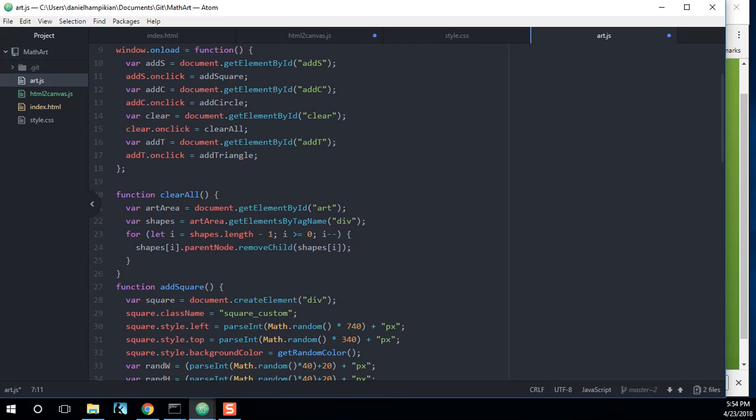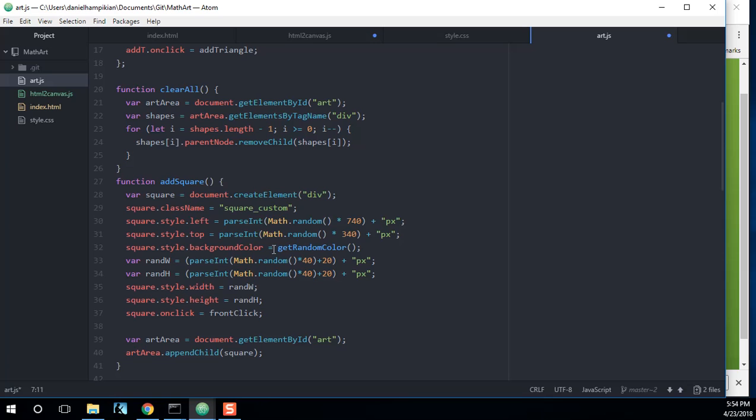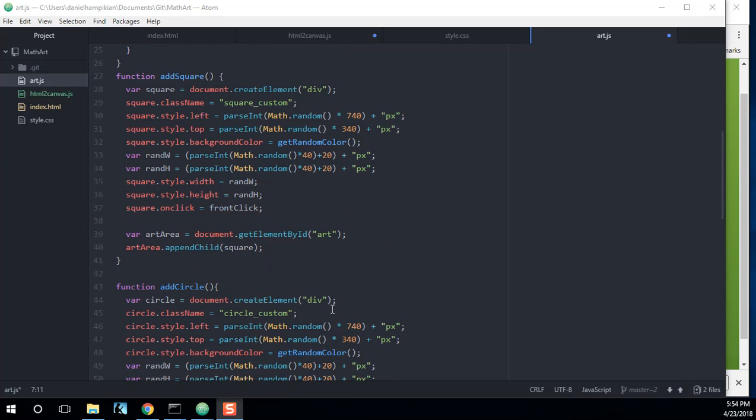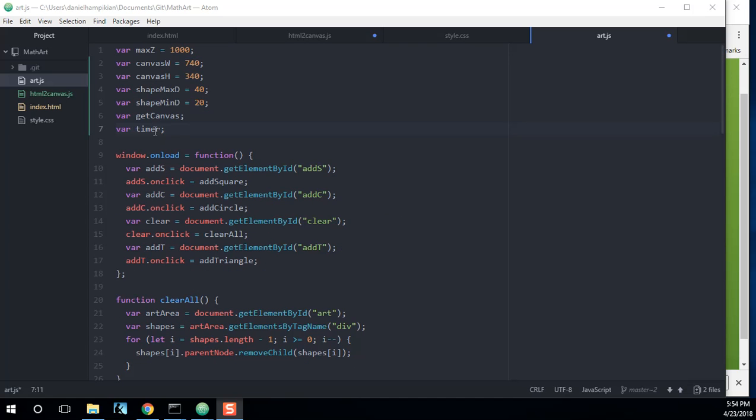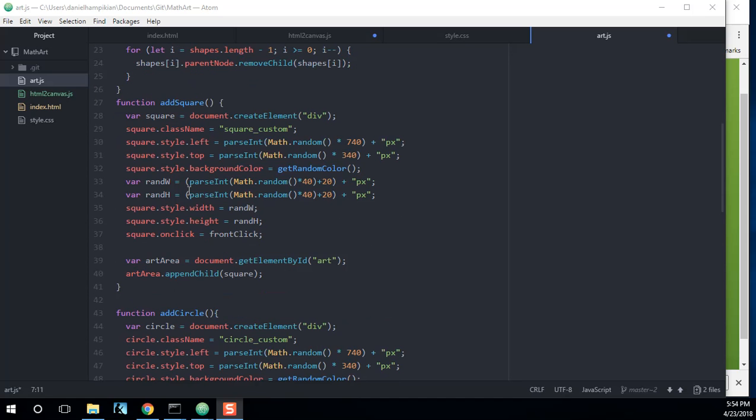All right, so let's simplify this code a bit. Let's make a function. Let's see here. Yeah, let's make a function up here at the top. Well, let's make it right here so we can still see what we're doing.